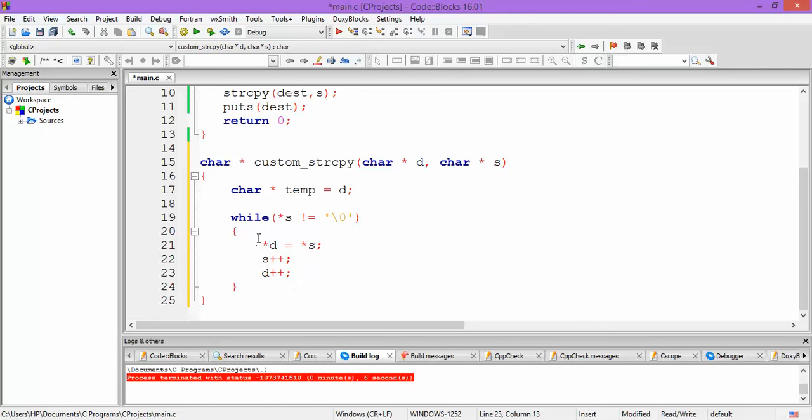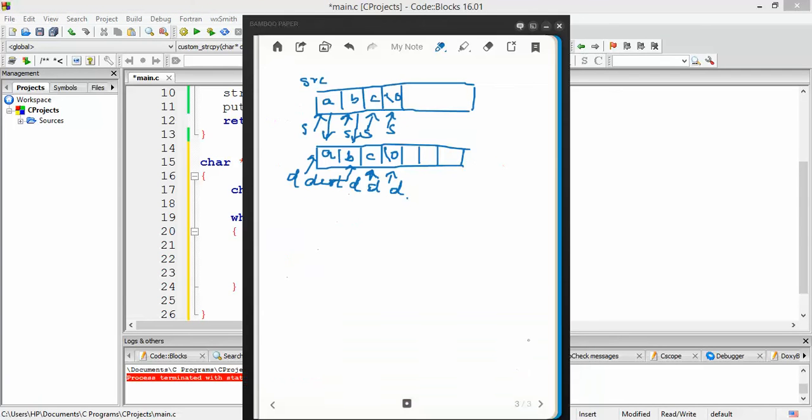These are the statements which should go into this loop, and this loop would end when this condition becomes false. That means when S points to null character, we would come out of this loop. At that point of time, D would point to this location, and there we'll have to assign a null character as well to terminate the destination array correctly. Right, so D would point to this location.